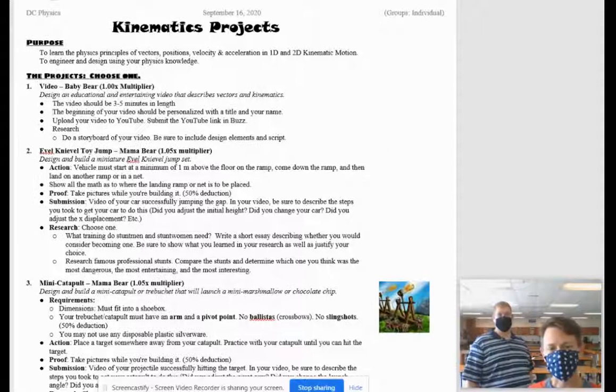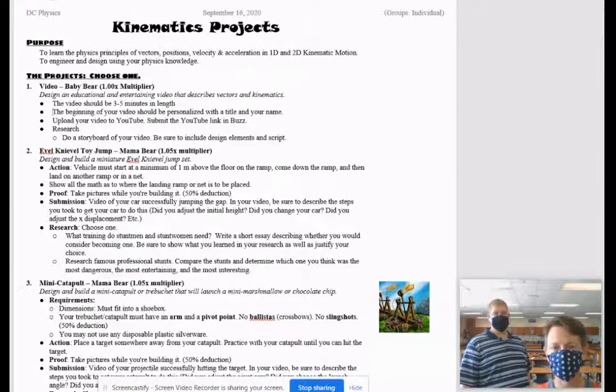So the second project option that you have is to do an Evel Knievel toy jump. Evel Knievel was a gentleman who rode motorcycles down ramps and jumped over all the buses. What you're going to do is build a miniature setup of that using maybe a Hot Wheels or some other car that's on wheels. So you have to design and build the ramp, have the object that the car is going to jump over at the end of the ramp, and it has to land on another ramp or in a net at the end of that.